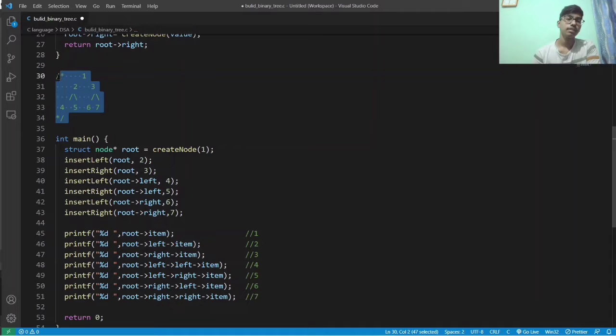Now we are creating a simple binary tree. From the main function we are declaring the root pointer and creating a parent node with 1. And next we will insert left. We are sending 2 parameters, root and value. We will create the second node. And next we will insert right. Will create 3.